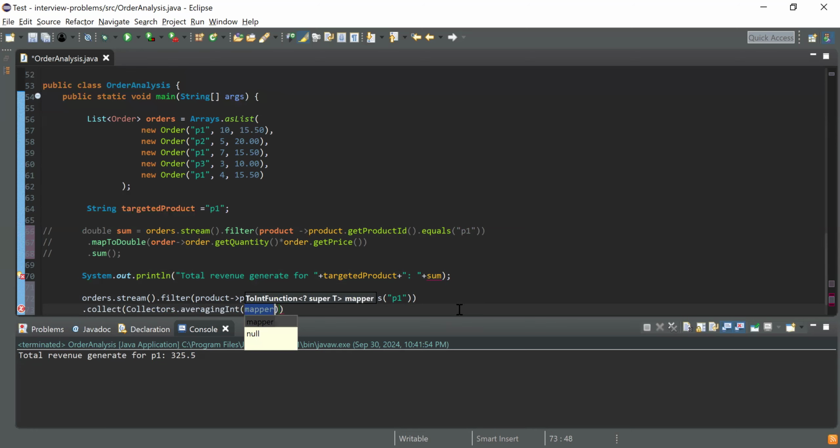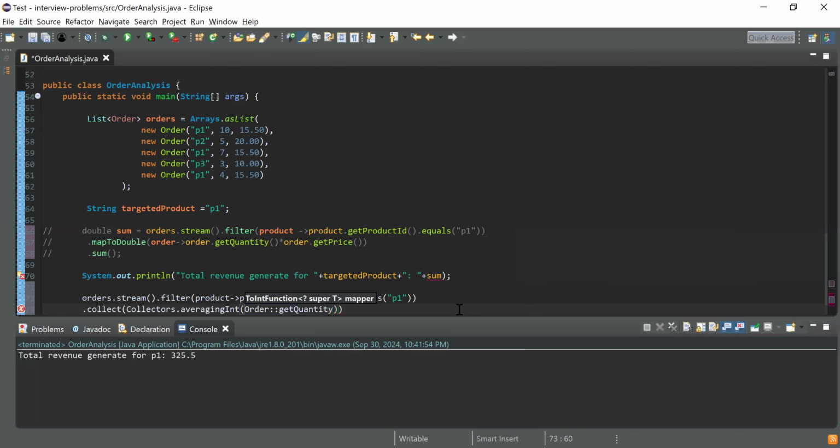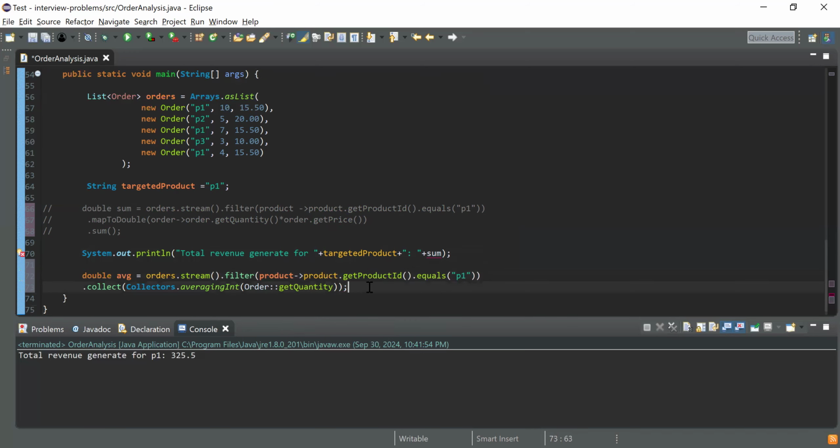So here I'm going to provide order, and then I need to use quantity as a field which will be used to find the average. Okay, so I'll get average of all the quantities for product P1. Okay, and this will return me a double type of variable. So again, I'm going to store this into a variable which will be a double, and this will be average. Okay, now let me print this and see what is going to be the output. So let me just comment out this to resolve the compilation error.